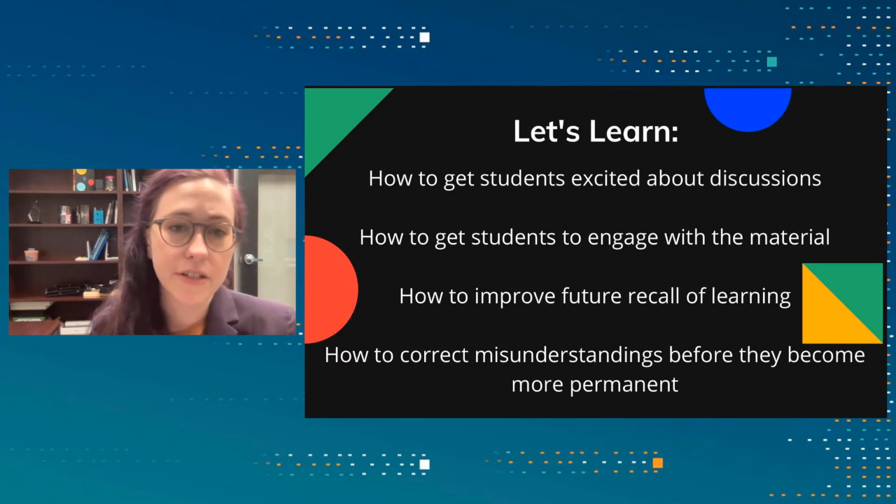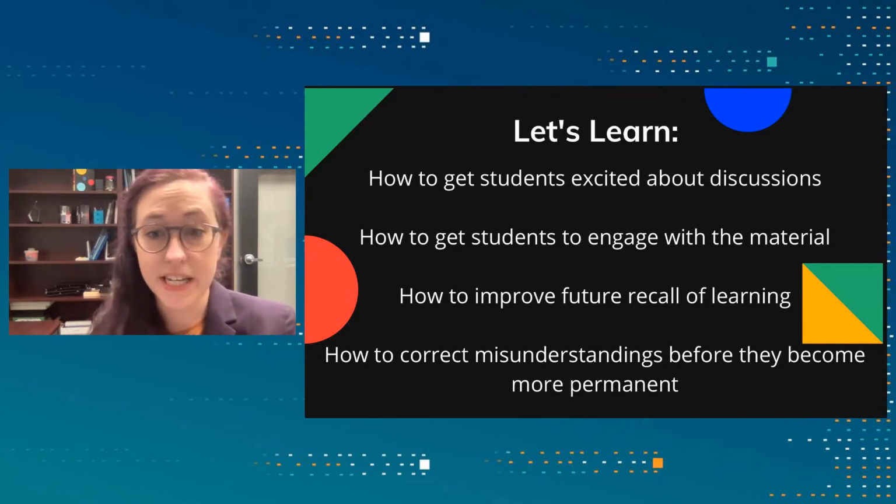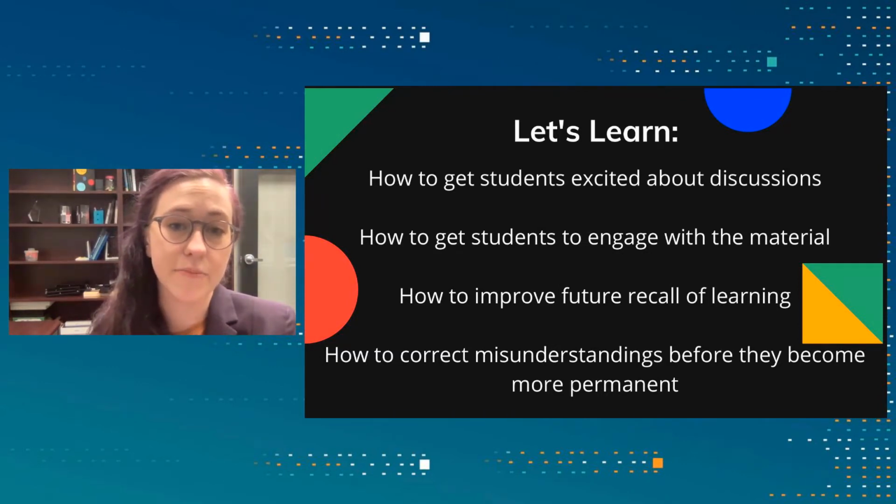So we're going to learn a little bit about how to get students excited about discussions, how to get them to engage more with the material. We are also in the process going to try to improve their recall of their learning and correct some misunderstandings they might have about the subject before those misunderstandings become too permanent.